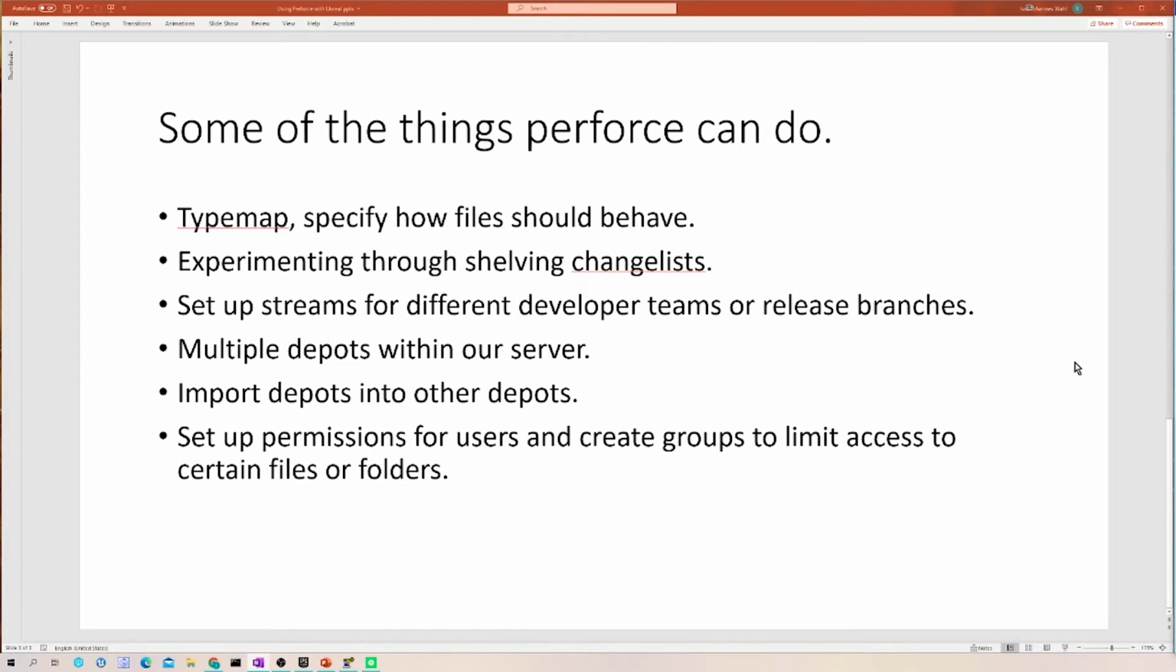We can specify how files should behave with type map. What it does is it lets you, for example, lock binary files to stop someone from editing a blueprint, basically, and overriding another dev's changes if another dev is already working on said blueprint file. This, in my opinion, honestly makes it not necessary to have branches, or streams as they're called in Perforce, with small teams.